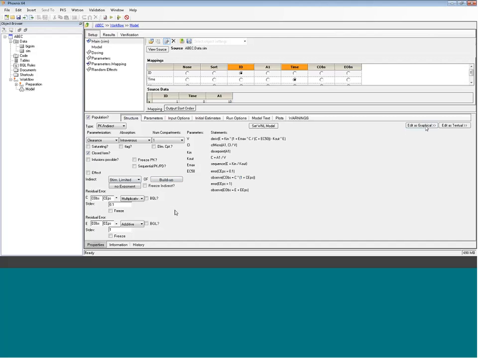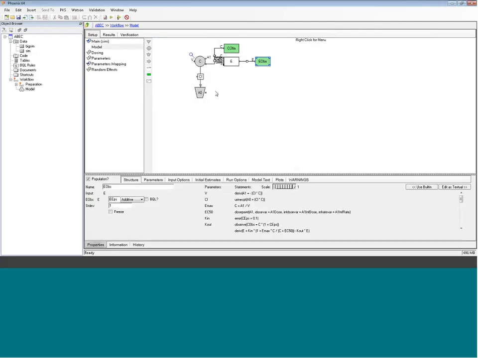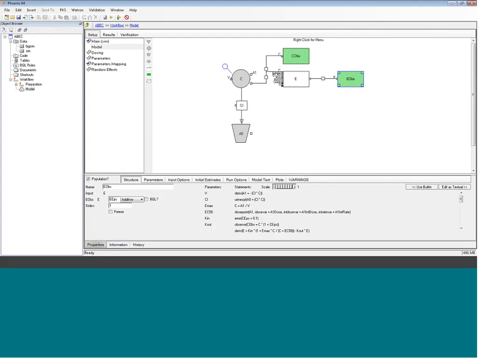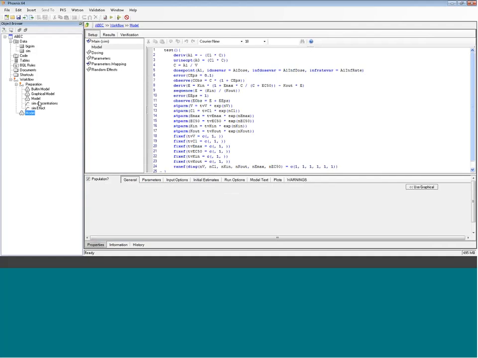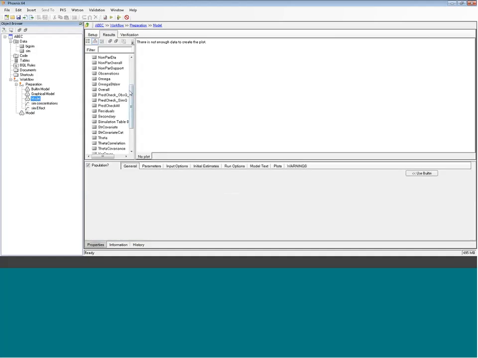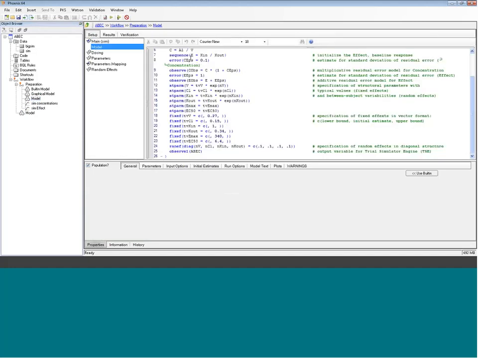If you go to edit as graphical, you see this one. This is the same graph that we've got before, some PK part and the PD part. And now from here you can actually edit the model as textual, and you see here exactly the same code that we saw on the slides. I've got some specific initial estimates, or final estimates in this case, that I can show you in the prepared one.